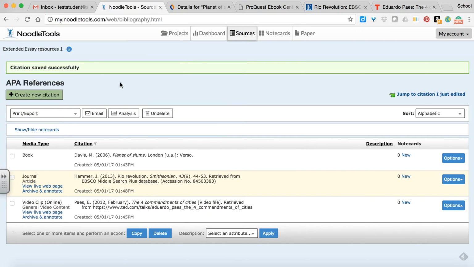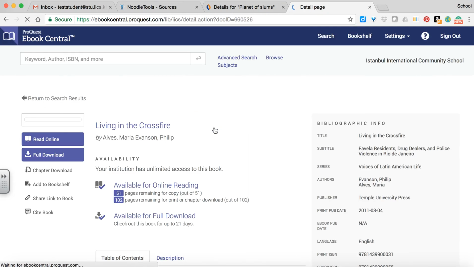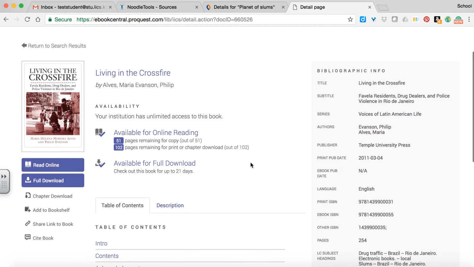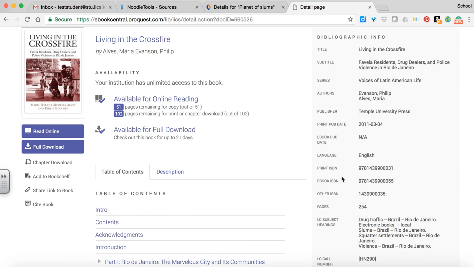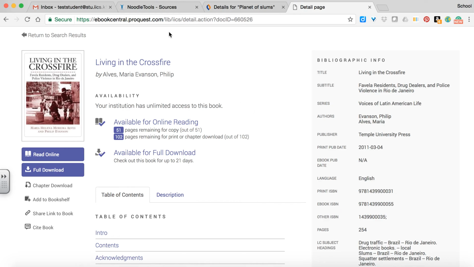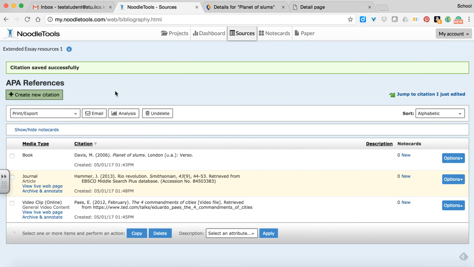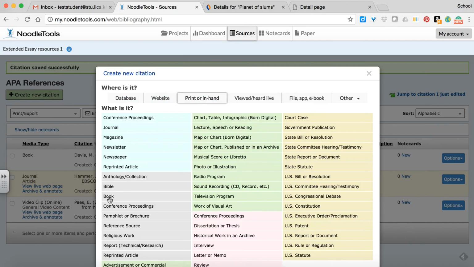And finally, this person has also, as I showed you before, gone to eBury and found a book there. Now, books on eBury are actual books. So when you go to the information for them, it's all here, the bibliographic information, and you can see when it was published. This is a print ISBN, so this actually counts as a print resource, which is great to give you more information. So again, creating the new citation, you go to print or in hand, and it's a book.